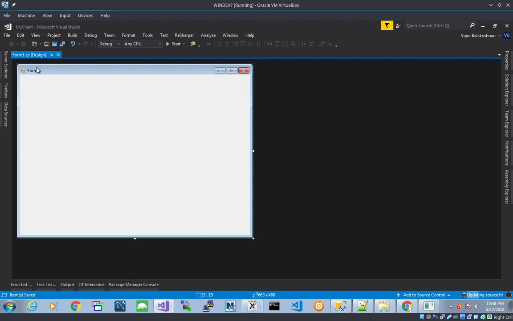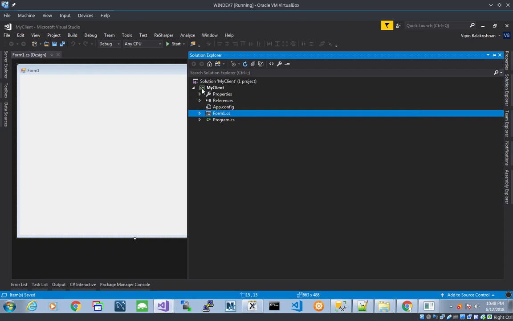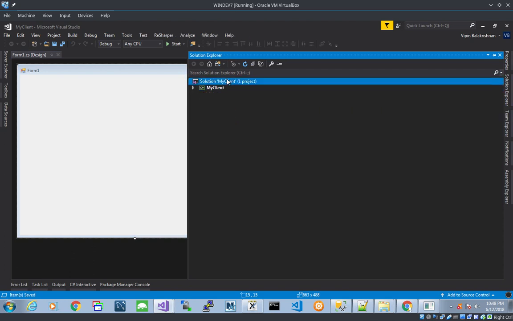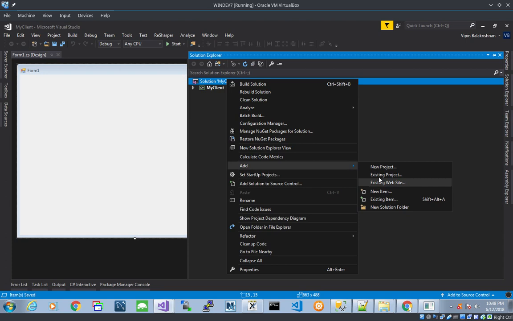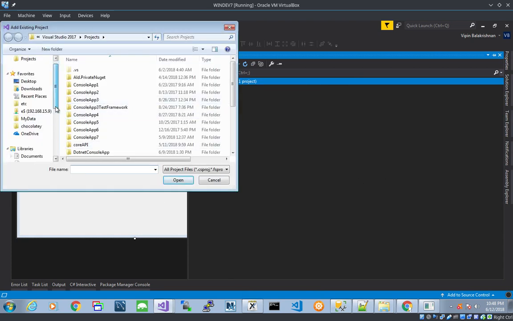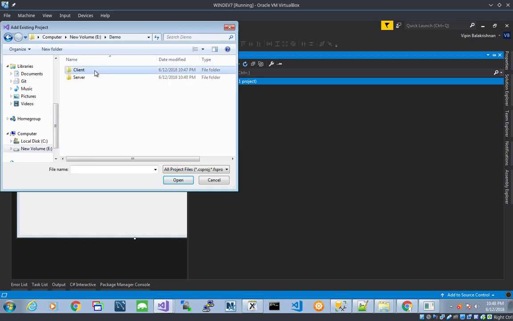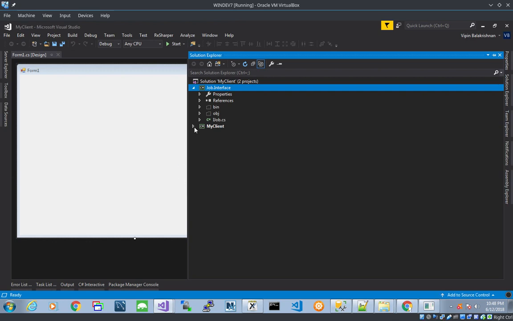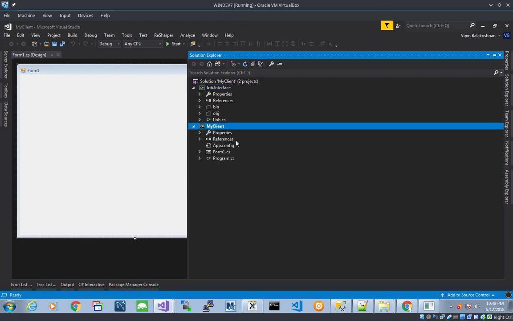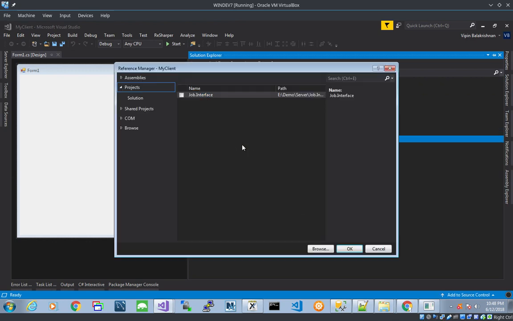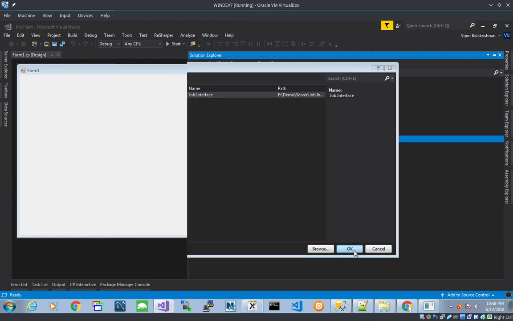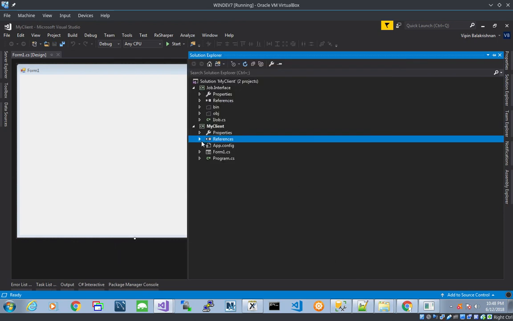Okay. So for the client, we only require the interface. So I'm going to add a reference to the interface project. I'll take the E drive demo server, my only interface that I want. I'm going to add a reference to that interface here. That's all. I don't have any implementation of how it is going to execute.